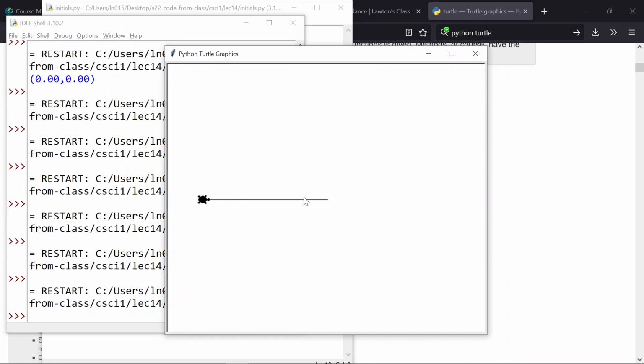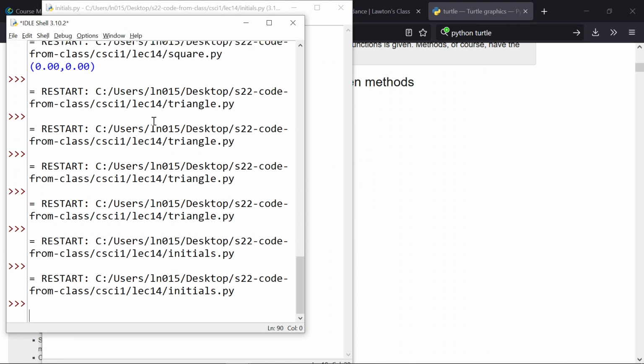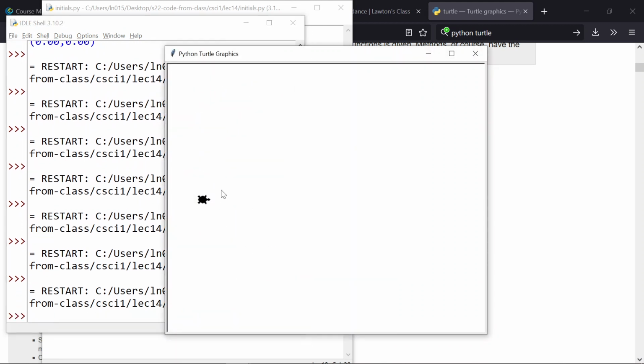That's a good starting point. That's at least on the edge there. But I don't want this line, so let's move the turtle up. Have him pick his tail up before he goes backward. And then he won't make that mark. So now he's sitting there, facing to the right, all is well. Okay? So that is my turtle.